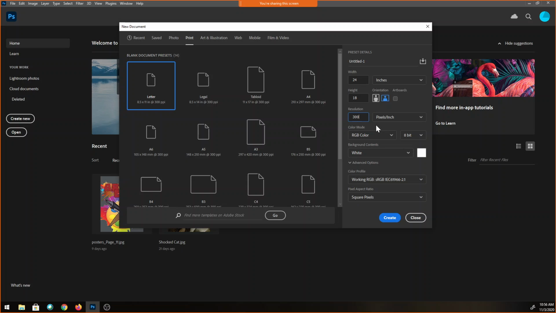For print, you typically want to be at least 300, 250 at the lowest. On web, it's 72 pixels per inch because the 300 pixels is a huge file to download. So we're going to go ahead and leave it at 300 for now because we're going with the idea in mind that we're going to send this to a printer later.